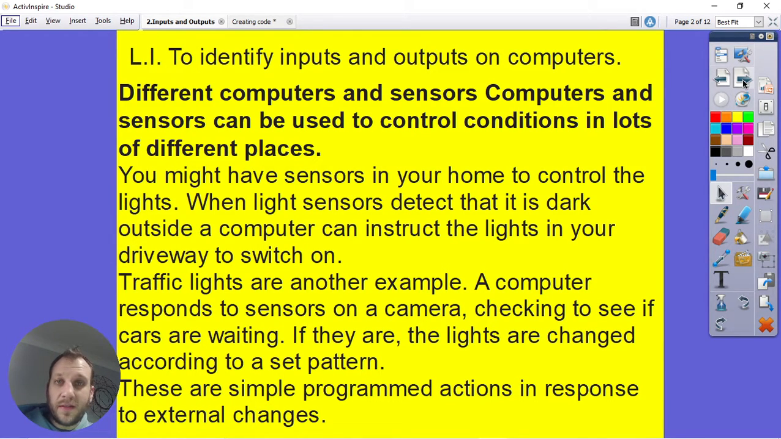So these sensors are part of a computerized system. The input is their movement. If the answer is yes, turn on the lights. That's the program. Traffic lights are another example.